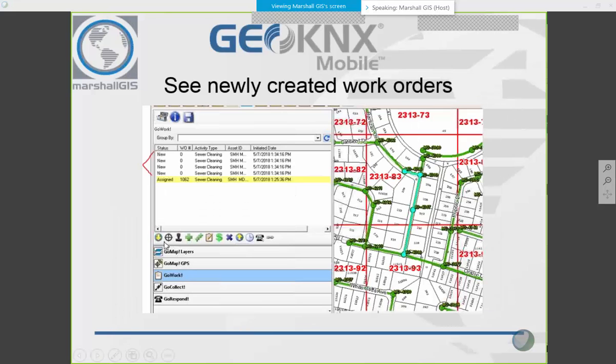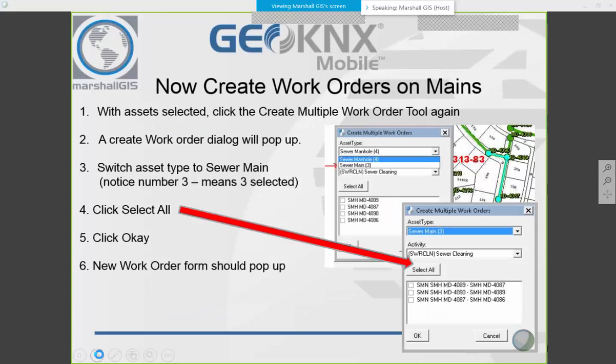It's going to close, and add all those into your queue as new work orders here. So there's all my manhole work orders in my list. I can still see over on the map the manholes and the mains that are selected. And I can then just hit create work orders again. And this time I hit the drop down menu for asset type, and I pick sewer mains, and there's 3 mains. Once I pick those 3 mains, it's going to show me the list of mains that I'm also creating the work orders for.